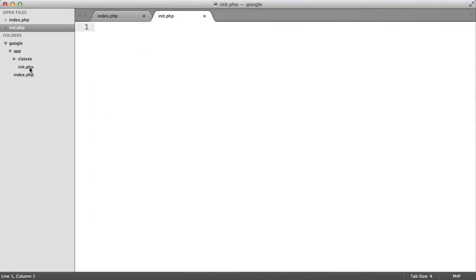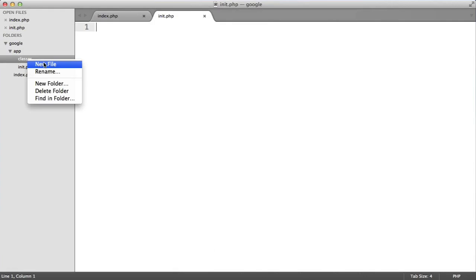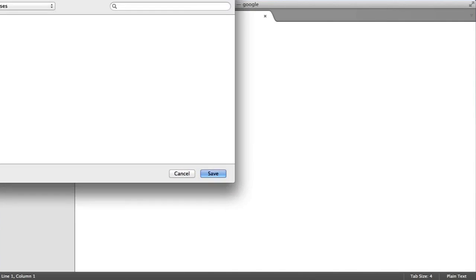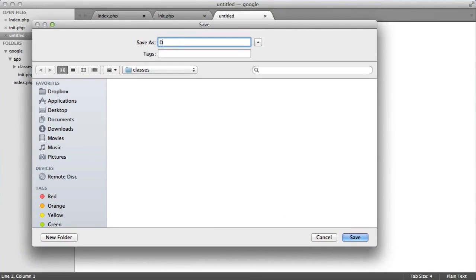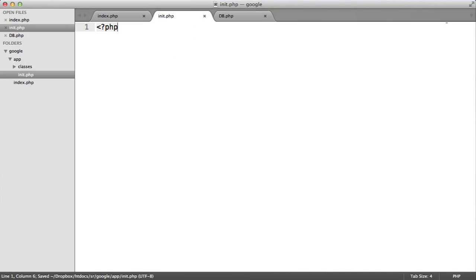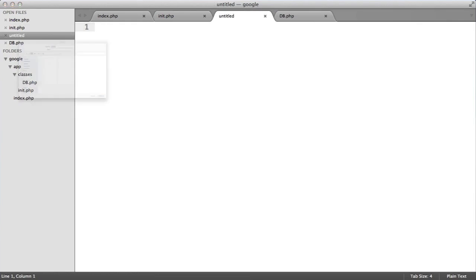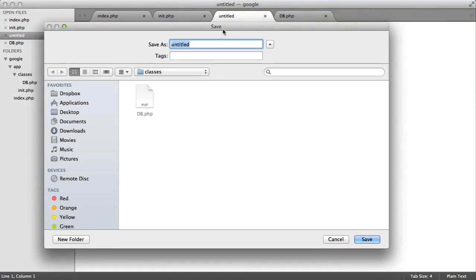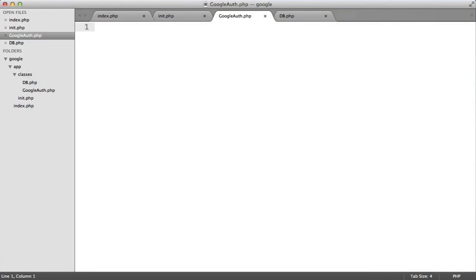Init is going to be responsible for loading in the classes that we need. Now the classes that we need are, first of all, a way to connect to our database. This is going to be very simple because the only functionality we need here is the ability to query. Let's just add some PHP tags onto these. Now, inside of our classes, we also need the Google Auth class. This is going to be responsible for checking logins and things like that. So this is going to be the meat of what we're doing, basically. So we'll save that as Google Auth.